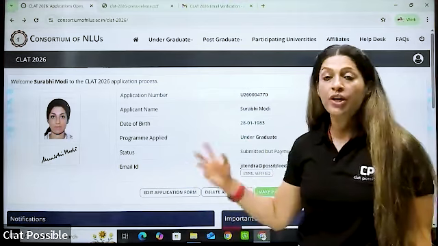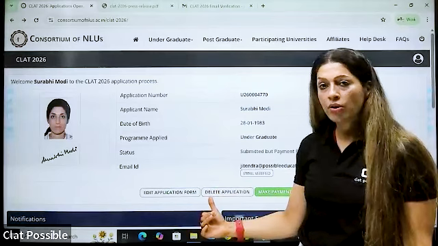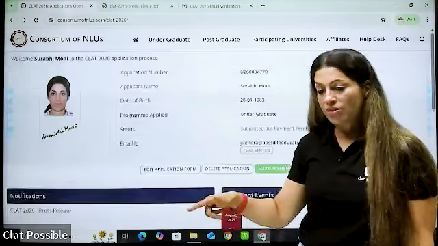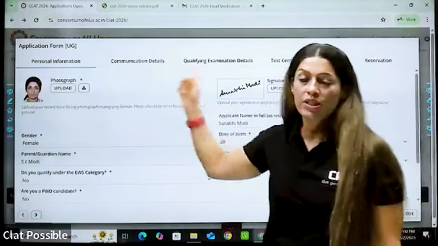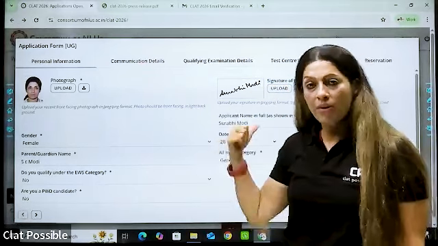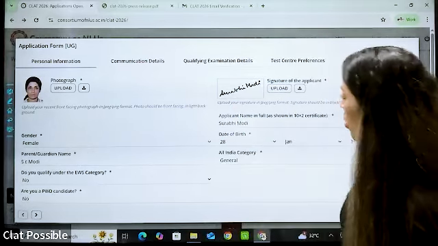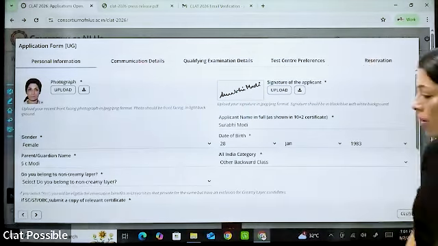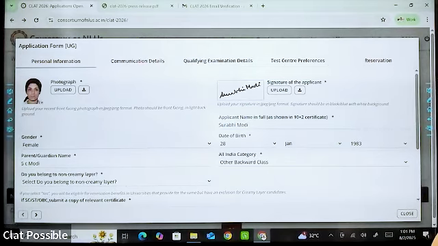However, if you think you need to fill a new form, you can edit your application or you can delete this application. However, if you delete the application, you will have to choose again the whole process from the start. Otherwise, best is to edit the application and it will take you back to the same pages. Right? Edit option will remain there till the last date, so you can go back and change. So as I said, the next form that I'm going to fill up would be for a reservation category. All right. So I have put the other backward classes.